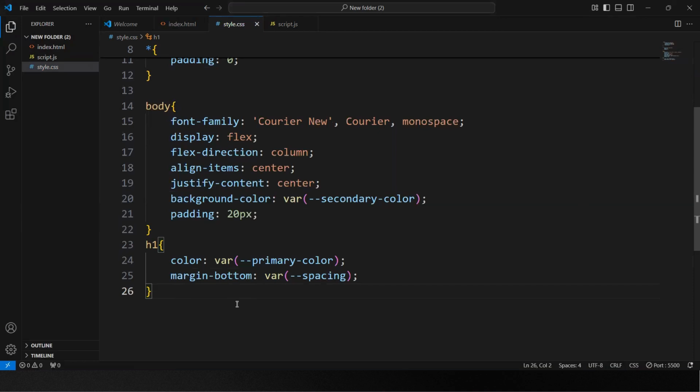This is about the basic CSS settings, and in the next video we are going to discuss how to handle the input part of our web page.